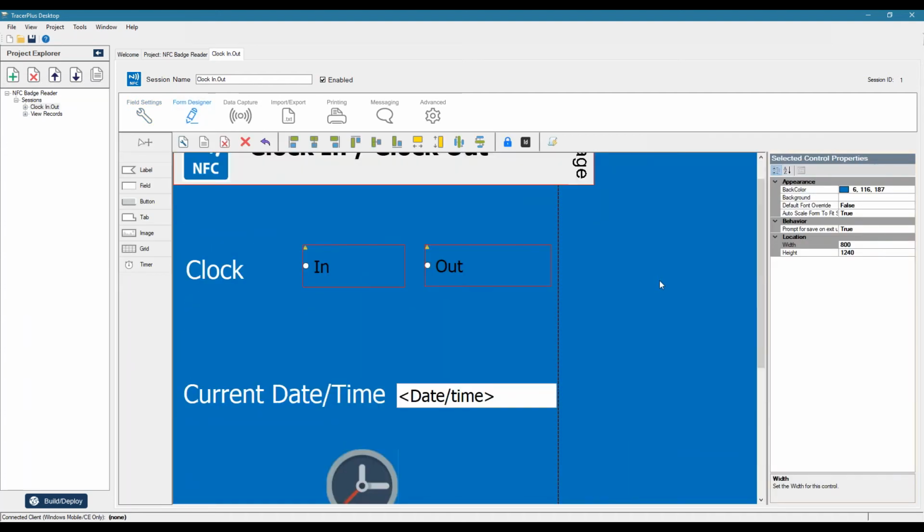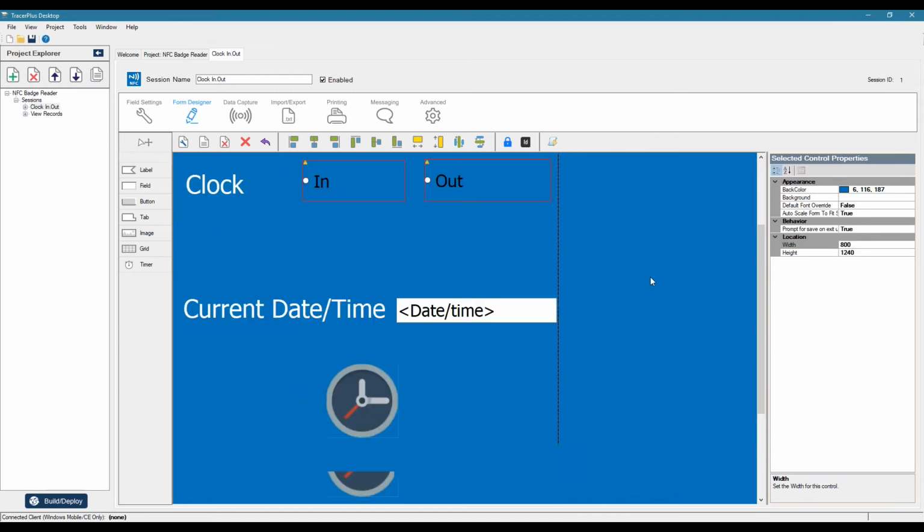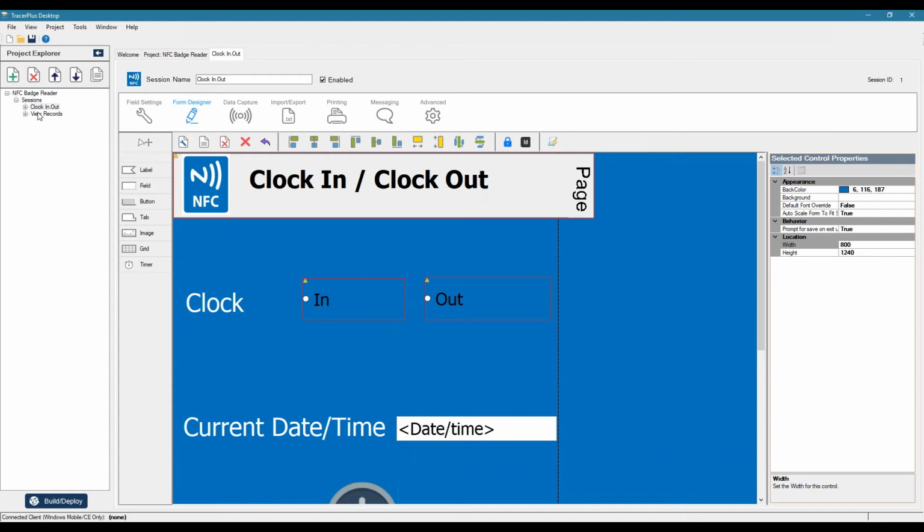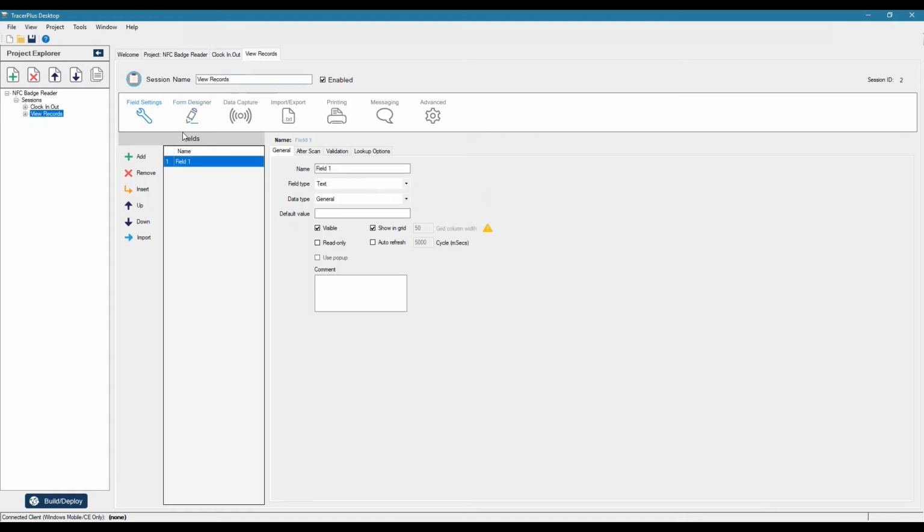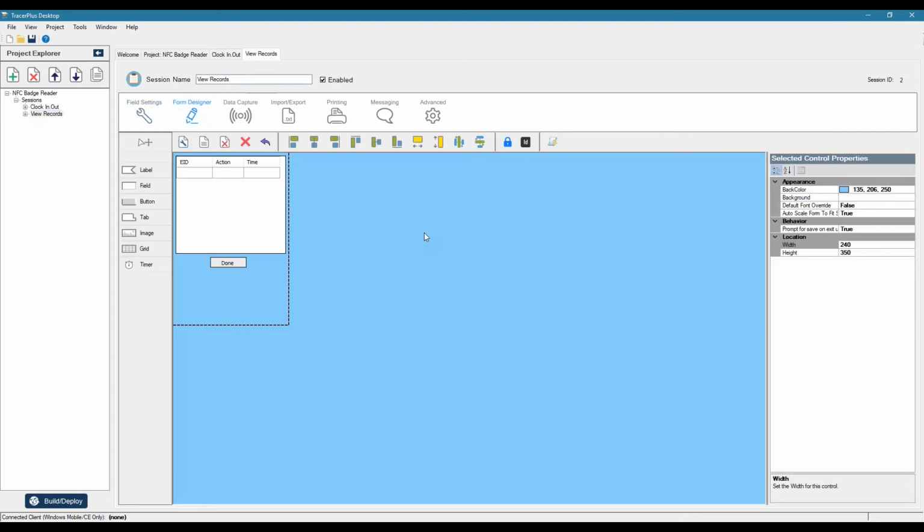If we just do a quick jump to the form designer, you'll see here's our form designer and what it would look like once deployed to our device. We also have a view record section, or session, I should say, which looks like it's used to actually view the scans that were performed on the device. You can see all your in and outs before you actually sync them at the end of the day.